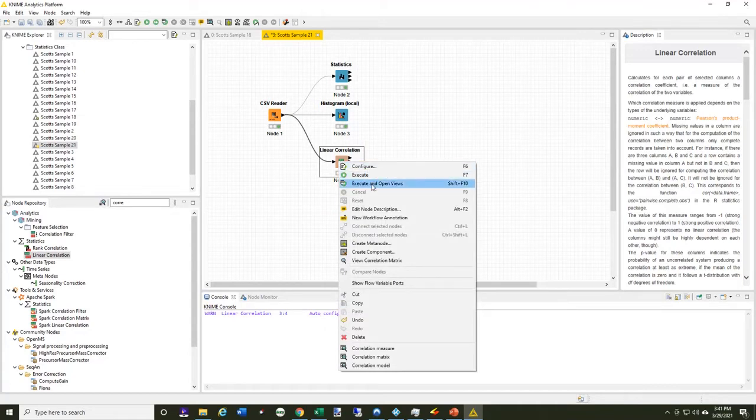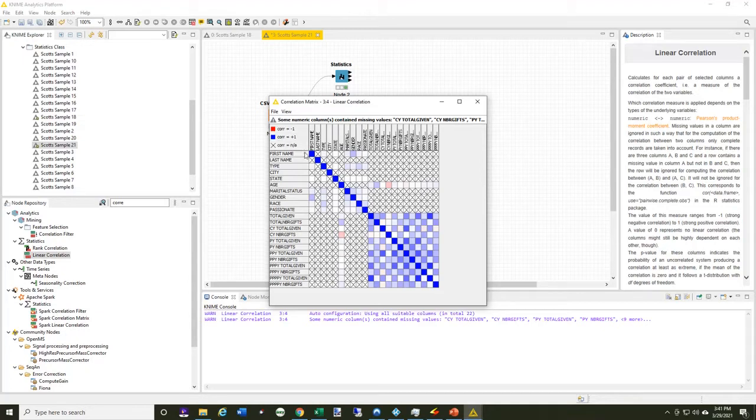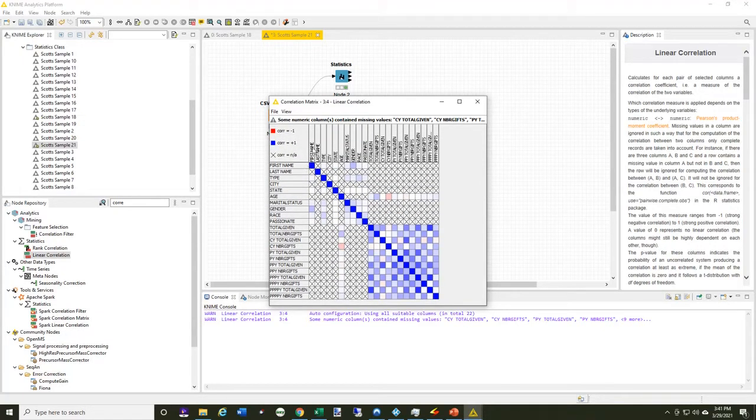So I'm going to execute and open my view, and notice what it gives me: for every column, it compares it against every other column, and the color of the correlation measures the strength of the correlation. A -1 would be a perfect negative correlation, a +1 would be a perfect positive correlation. +1 would be blue, -1 would be red, and then you see the shades in between.